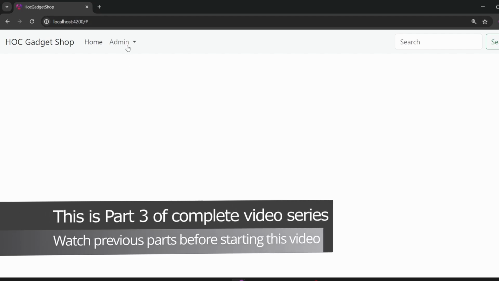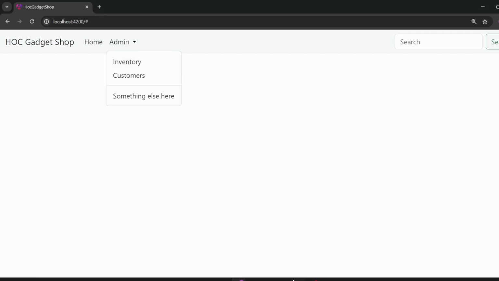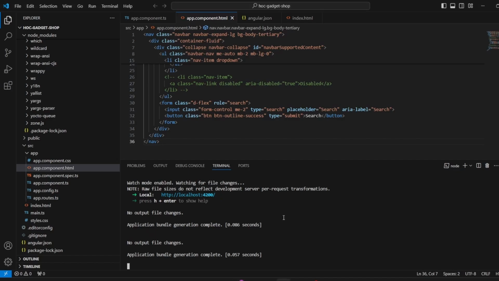So for generating the new inventory component, what we'll have to do is we'll go to the solution and stop the running process with Control C. As I have told before, we'll give the command ng generate component app components slash inventory.